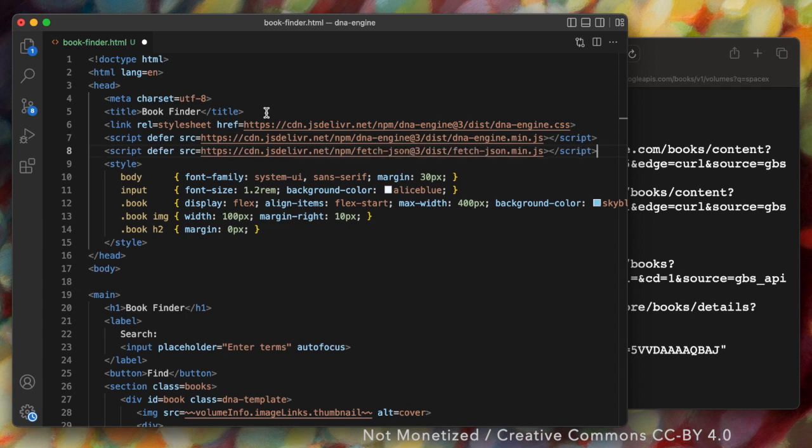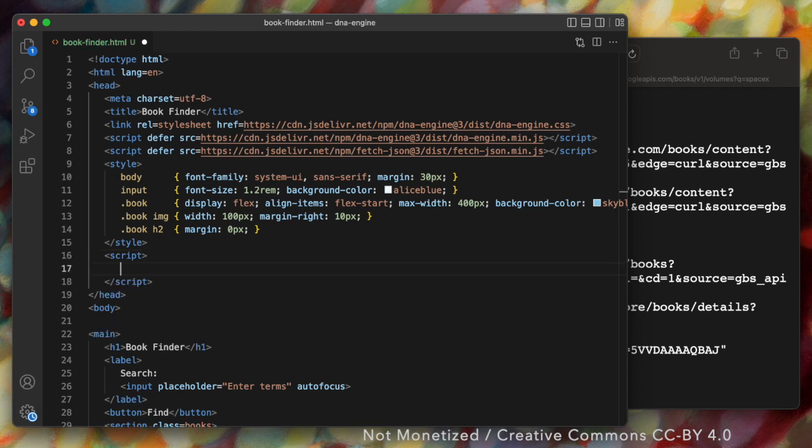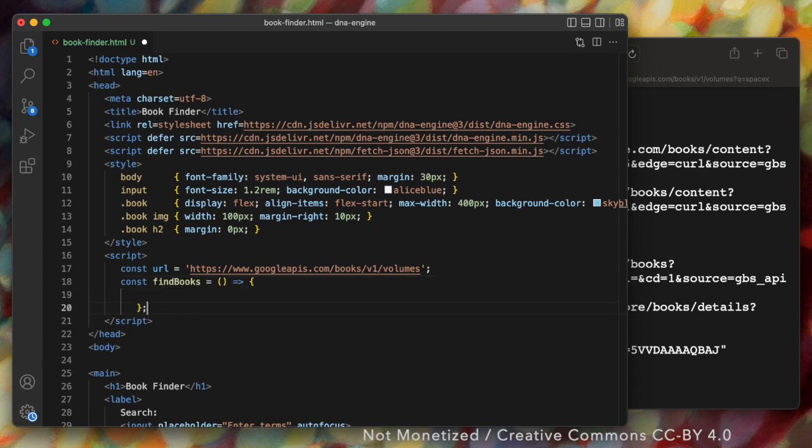Additionally, we'll load the FetchJSON library. FetchJSON is a lightweight library that makes it trivial to call a REST endpoint when the returned data is JSON. Now for the fun part, writing the JavaScript to make the REST call and display the search results. Add a script tag and define a variable to store the base URL for the Google Books API.